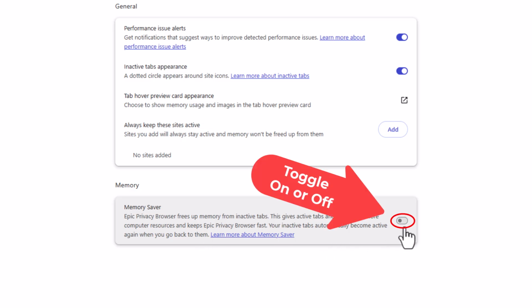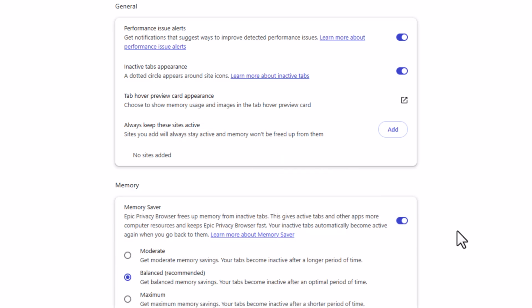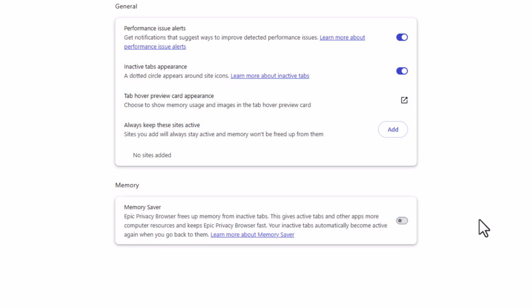To enable it, you would just toggle this on. Then you would choose between moderate, balanced, or maximum. And to disable it, you would toggle it off. That is how to enable or disable the memory saver mode on the Epic Privacy web browser.